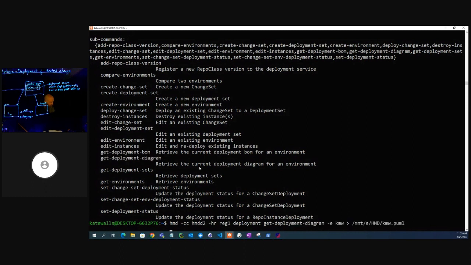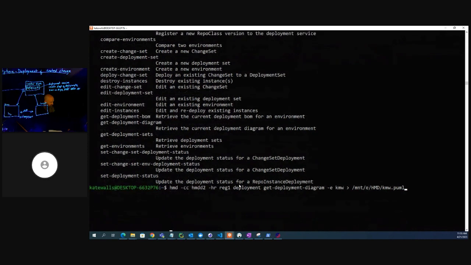I'm just going to tell it which environment I want it to look at, and it's going to generate a nice diagram with all of those deployments and their dependencies in a nice graph. So I'm going to run this, and I'm just going to pipe it to a puml file. It's written in PlantUML, and I'll show what that looks like.